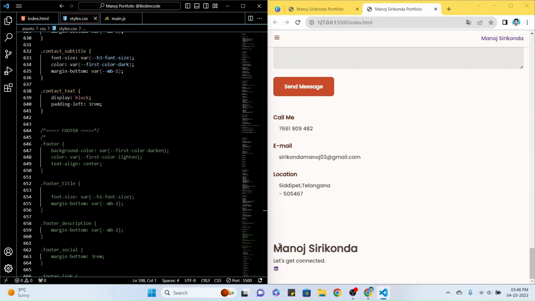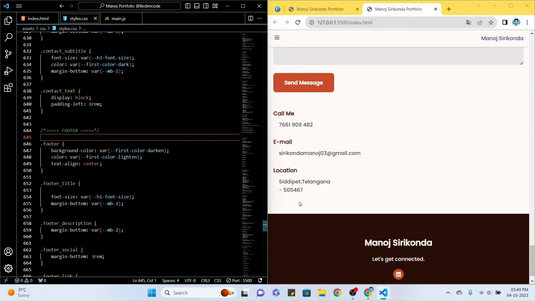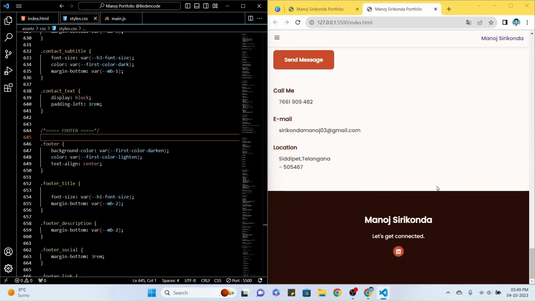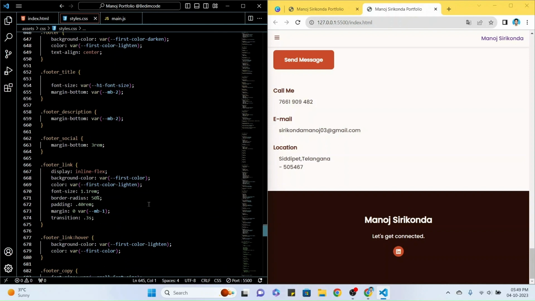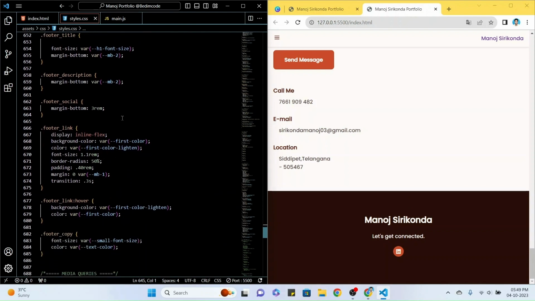And now let's implement our stylings for our footer section. As you can see, this is our footer section. Mano Silkonda, let's get connected. So let's hover on this. As you can see, the background color has been displayed, and all these icons and this tagline have been displayed. By using footer section attributes, I have styled this, as you can see, the stylings here.